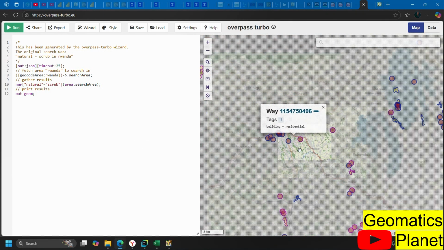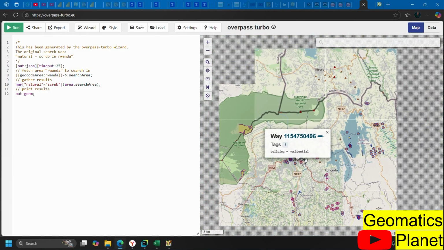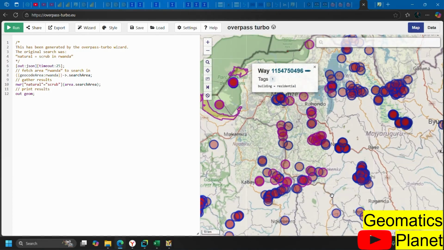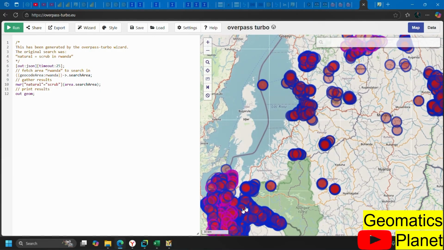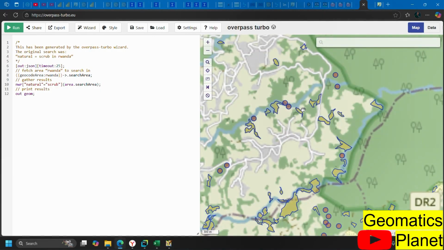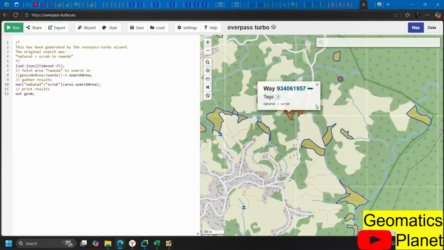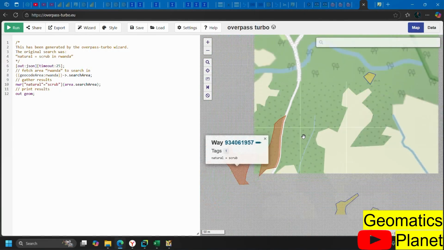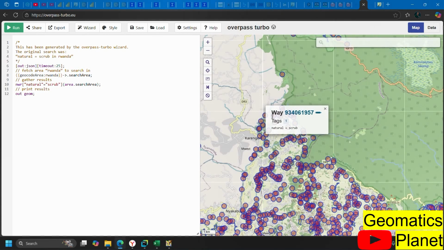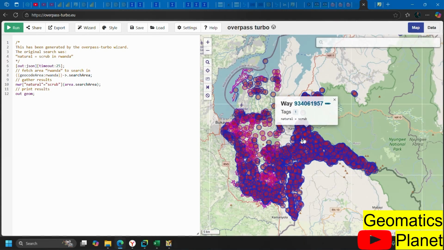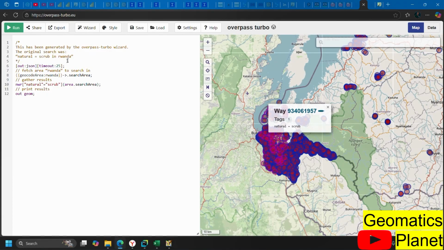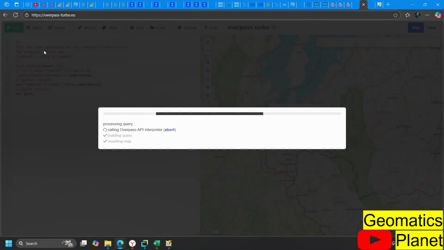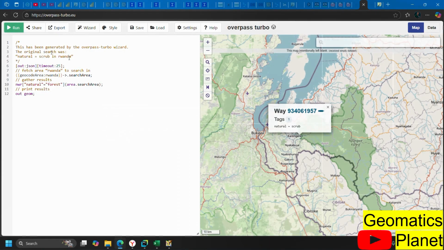If you look here, you see that these are the places we have scrub across Rwanda. If you click on it, you see natural equals scrub. These are different land areas across Rwanda, and you should be able to query them and get every information around it. Even if I want to get forest, I can come here, and instead of scrub I can put forest. If I run the same thing again, I'm going to get the places we have forest in Rwanda.